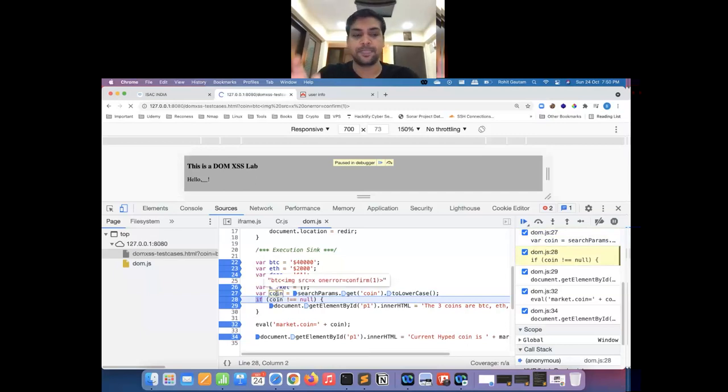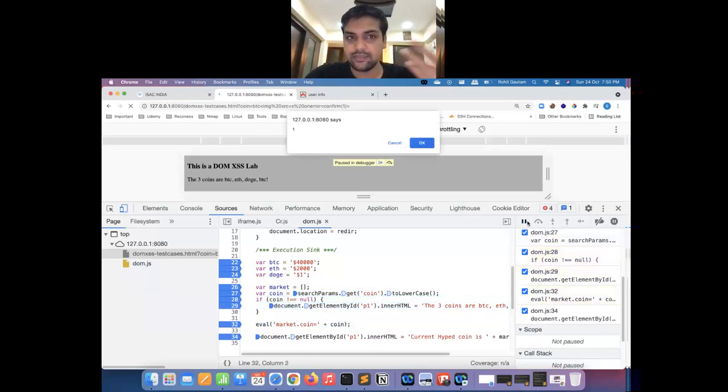Now let's verify. So we can see over here that my payload reaches the sink as it is, without getting modified, sanitized or filtered. As you can see over here. Now it should come out from here as it is. So let's resume the script execution and we can see over here the XSS occurs.